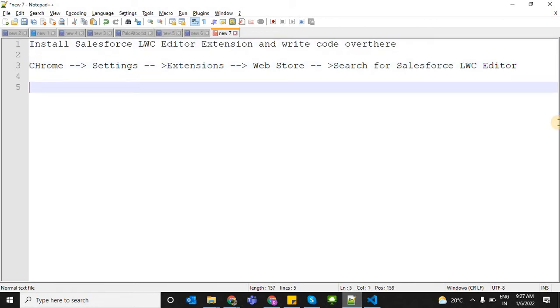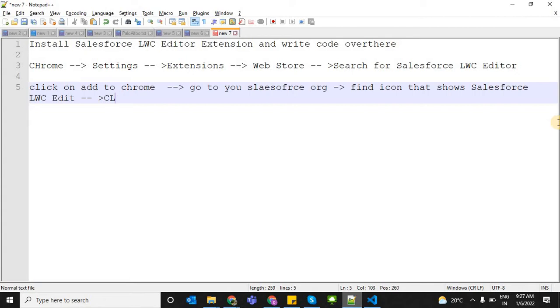Okay, and then click on add to Chrome, then go to your org, your Salesforce org, find the icon that shows Salesforce LWC editor, click on that, it opens a pop-up. Okay, so write code over there.